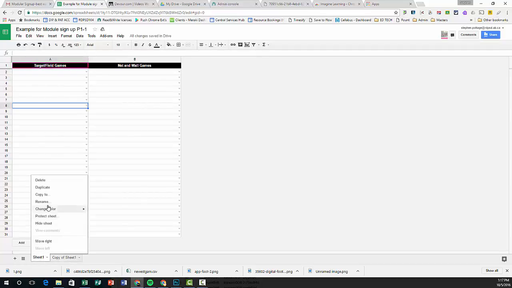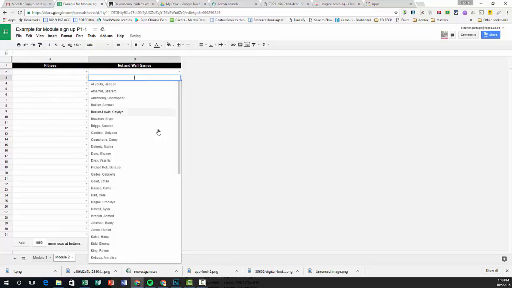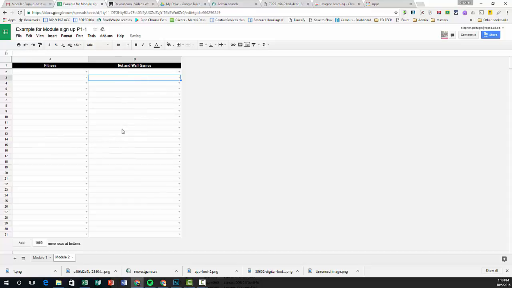Then all you're going to do is basically just duplicate this, and I would name these all appropriately. So maybe this is going to be module 1. Do the same thing for this one, module 2. Change the names here, so maybe this is fitness and maybe that's net and wall games, but you can see data validation is still there. So then all you'd have to do is just duplicate that for however many you have, and then create a new sheet for each of the 12 groups that you have, I guess.